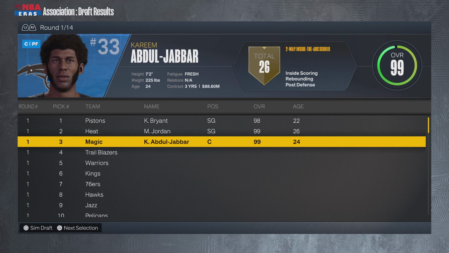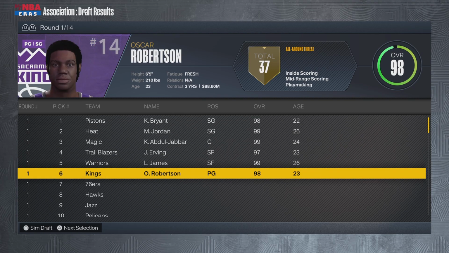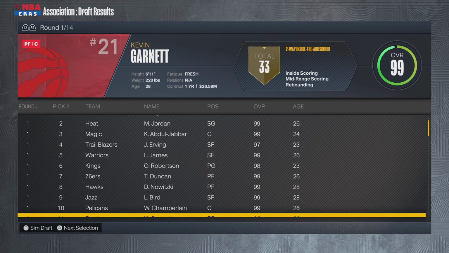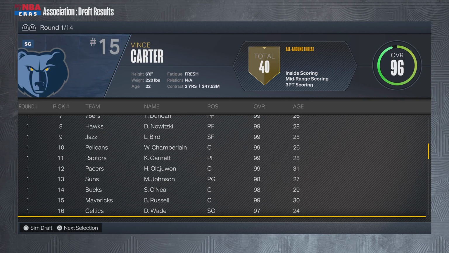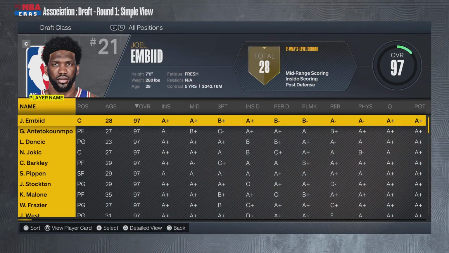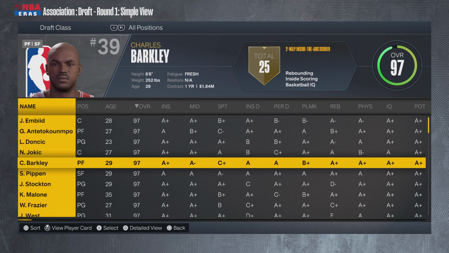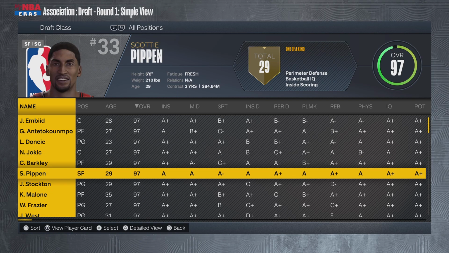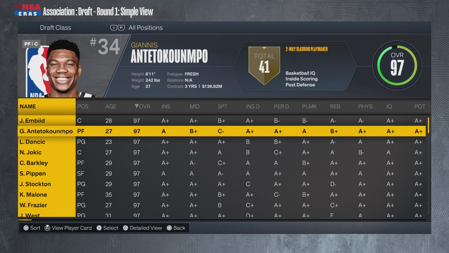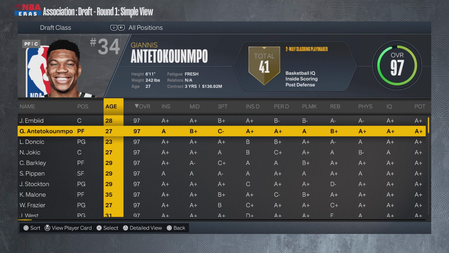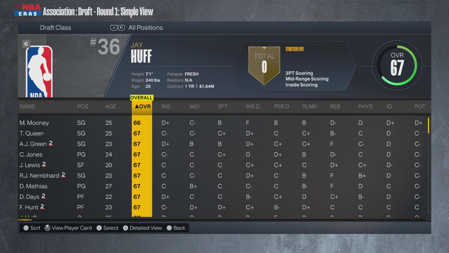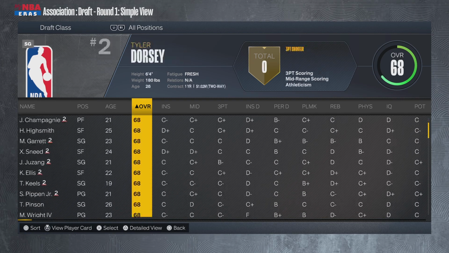So as you can see, there's Kobe, Jordan, Kareem, there's LeBron. A lot of these players are legends, so the legends typically go first. However, once you get here, you have Embiid, you have Giannis, you have Luka, you have Charles Barkley, Pippen. You have all these players. Now, if you want more current players, like 80 overalls, like 78 overalls, you can actually go through all the players and find the ones that you want.